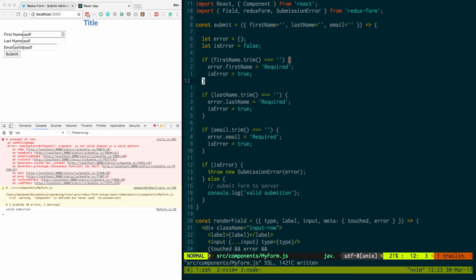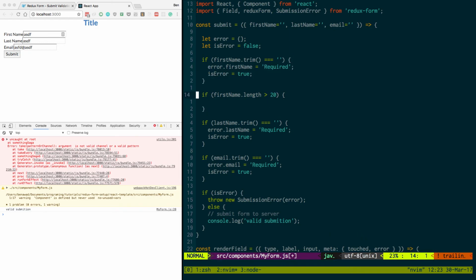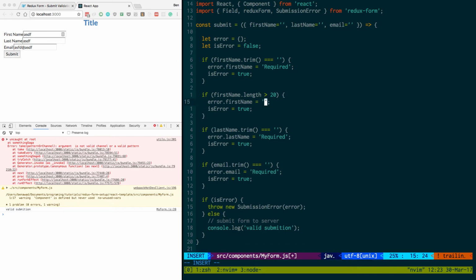So for example, what if I want the first name to be, I don't want them to basically put in like 100 characters. So I could say if firstName.length is greater than, let's say we just want less than 20, then we could throw a new error that says first name too long, and then they have to fix that. So as you can see, you can add any type of validation here that you want.